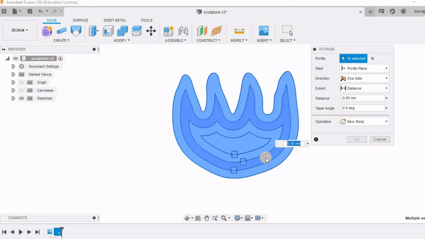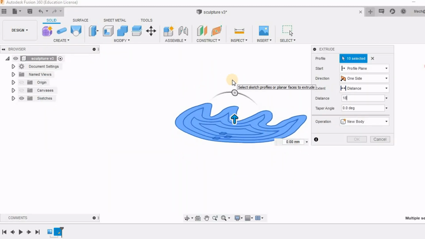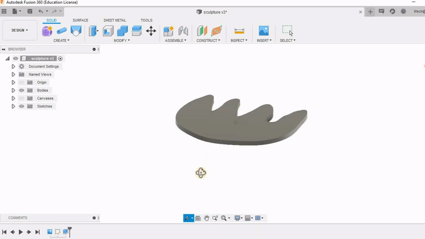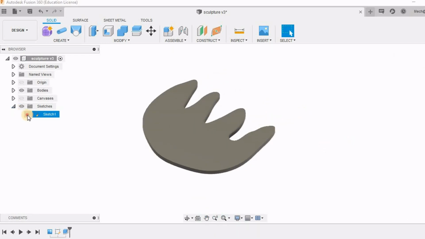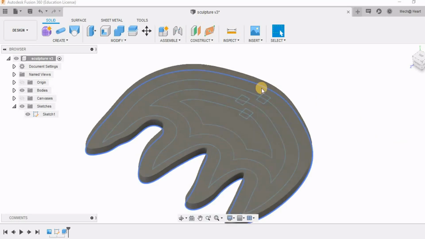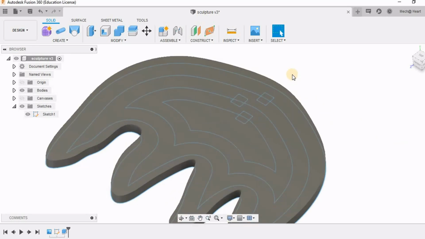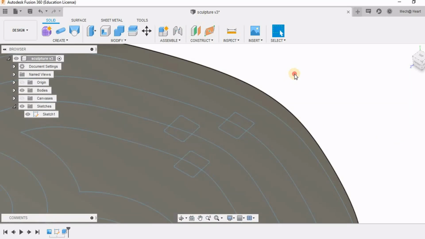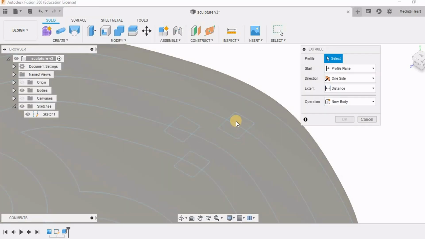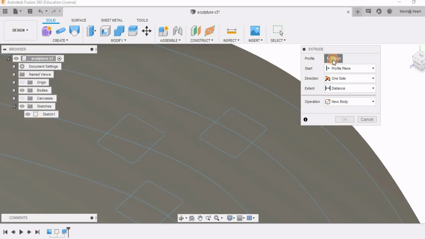So here I'm going to use the Extrude tool. I have selected everything together because I need the contour first. So automatically the sketch becomes invisible. Now I'm making it visible. Now I'm going to the Extrude option and I want to make this rectangular pocket.